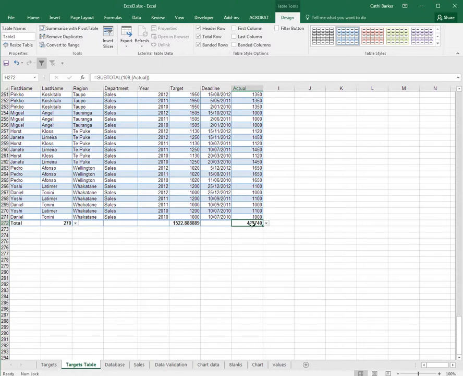109 actually means sum, but it only sums those records that are visible. Target is using 101, which is average, but it only averages those values that are visible. And count, 103, only counts those values that are visible.